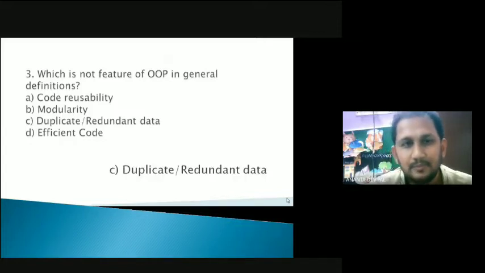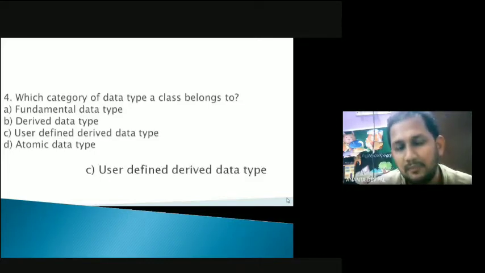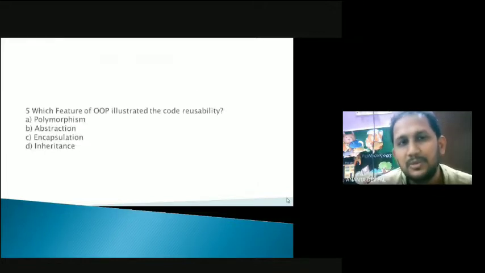Answer is C. Which category of data type does a class belong to? That is, class is a user-defined derived data type. Which feature of OOP illustrates code reusability? That is inheritance.